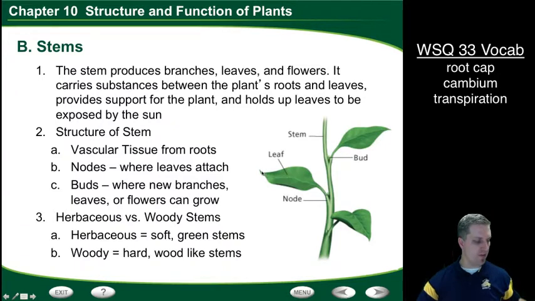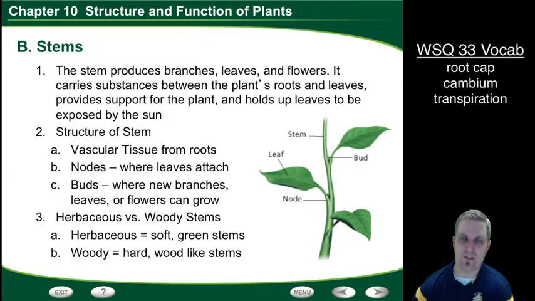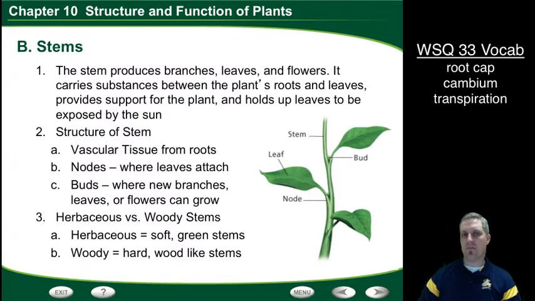Those are roots. Now, stems. As we go up from our plant, we start at the roots, and then it moves up to the next area. These are typically found above ground, but not in all cases. The stem is the structure of the plant that produces branches, leaves, and flowers. The purpose of the stem is really a go-between. It carries substances between the plant's roots and the plant's leaves.